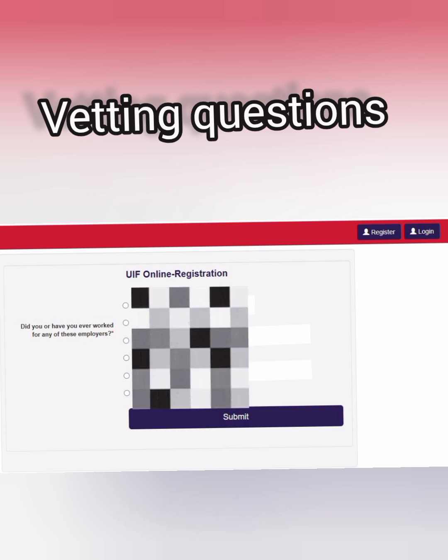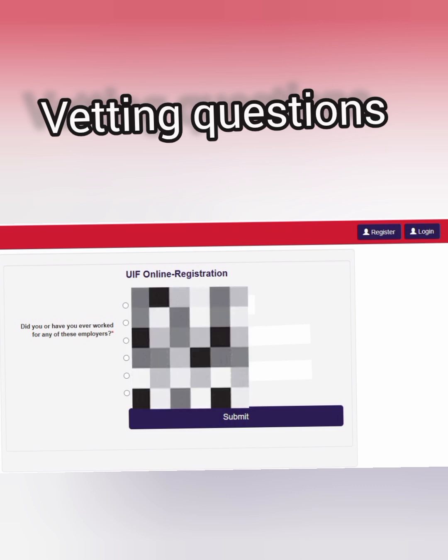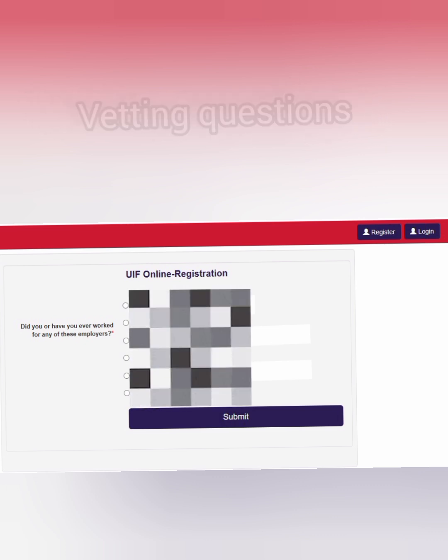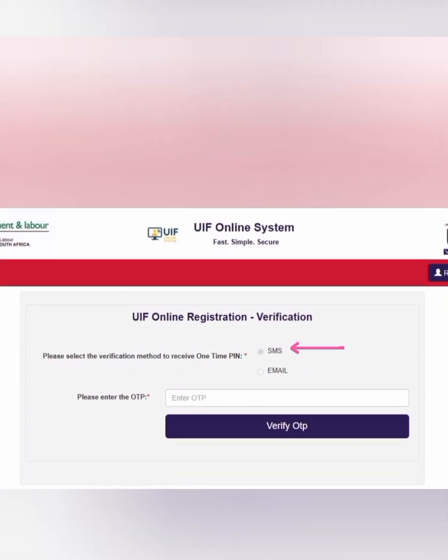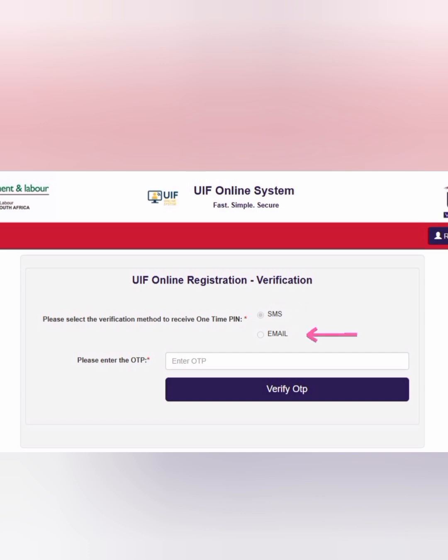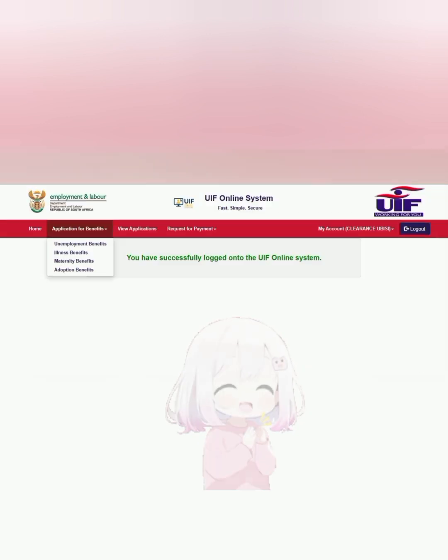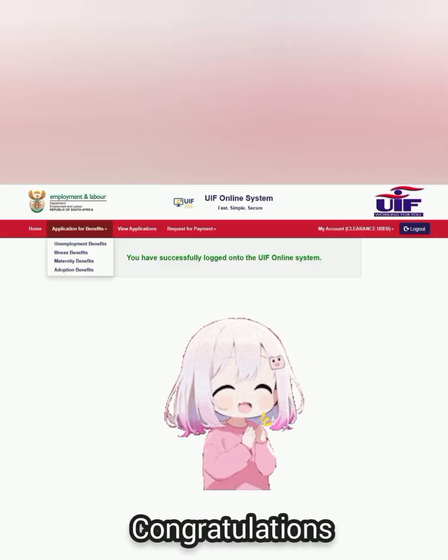Once you have successfully answered all the vetting questions correctly, you will then land into this page. You will have an option of an SMS or an email. I prefer an email because it's quicker. They will then send you the OTP. As soon as they do, you will have to verify it by clicking there. Once it has been registered, honeys, you are then successfully registered to the new uFiling.